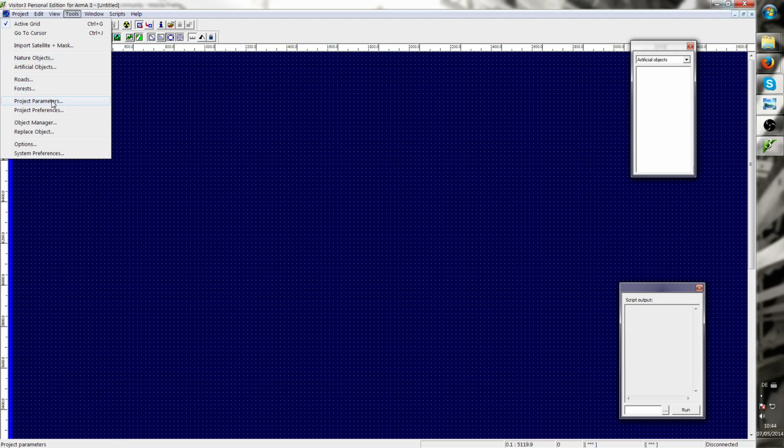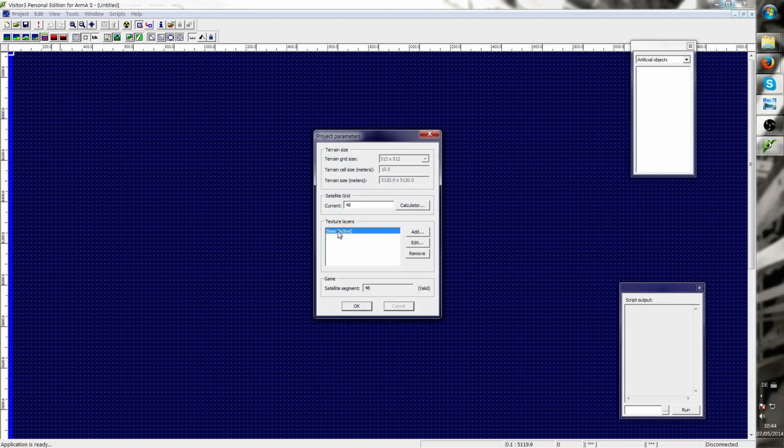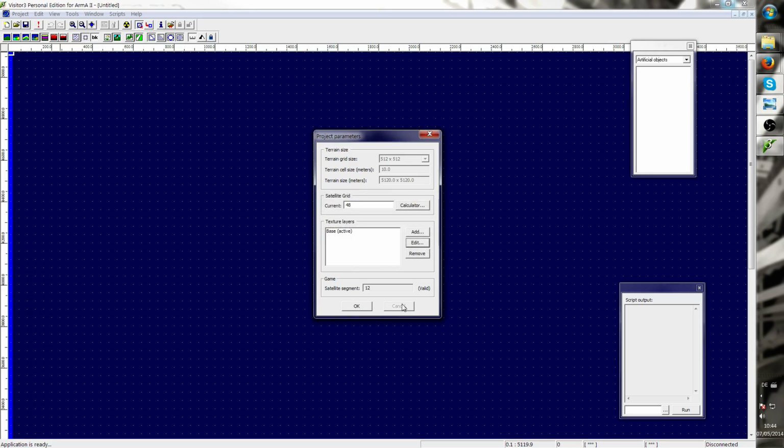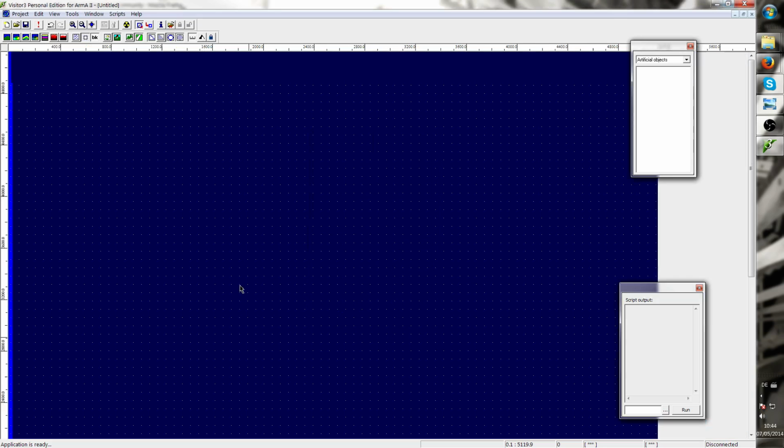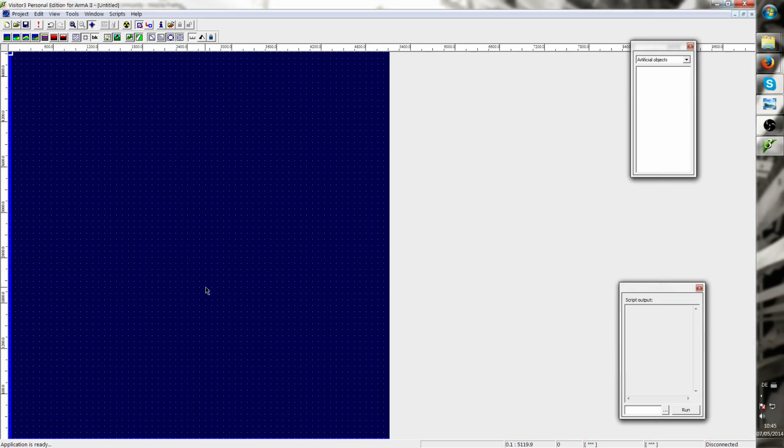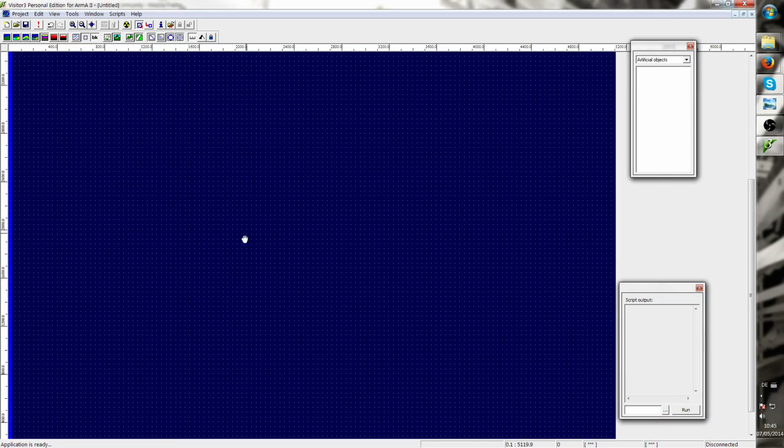And one more thing then: we click on the project parameters again. You have this base active. You click on edit and set the texture size to 40. Then you'll notice these dots getting more spacious and bigger. Hit alright. This is already good news, because now our map is pretty much set up to go.